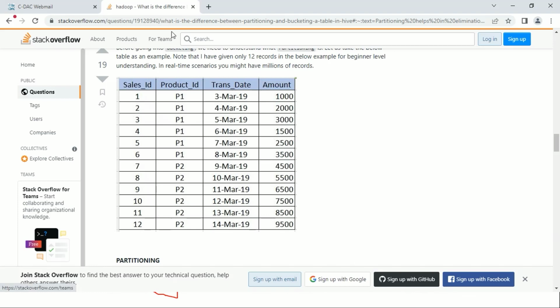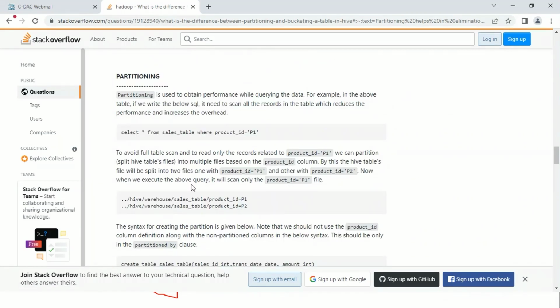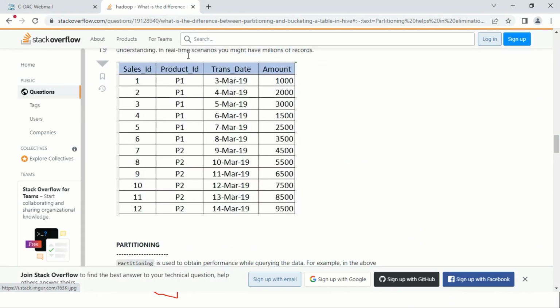Now, to avoid that, they have done the partitioning based on this product ID column. When this partition is created, one partition will be based on P1 and another partition will be based on P2, because we have only two unique values here. Now if you apply the query where product ID equal to P1, it will only go to this partition where your product ID is P1. Our time is reduced.